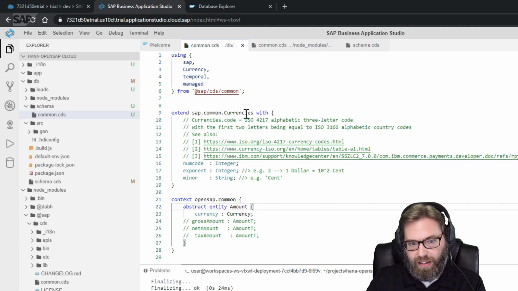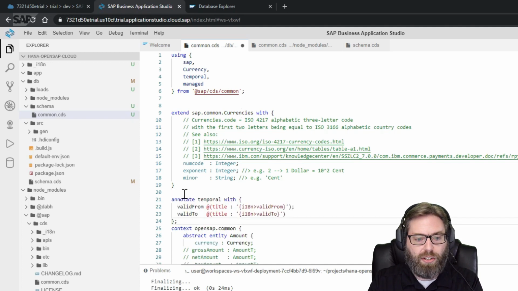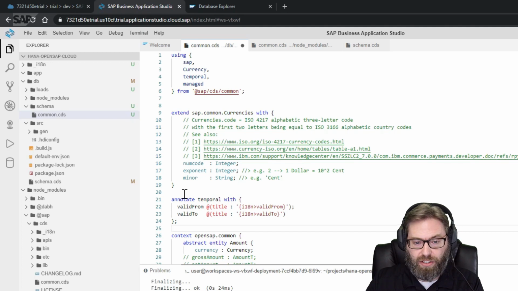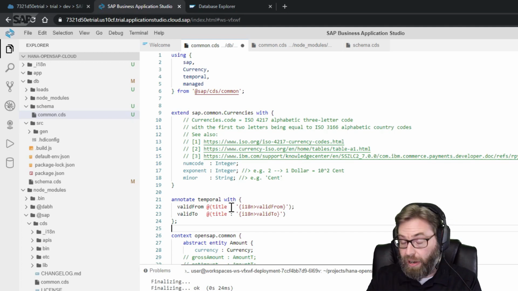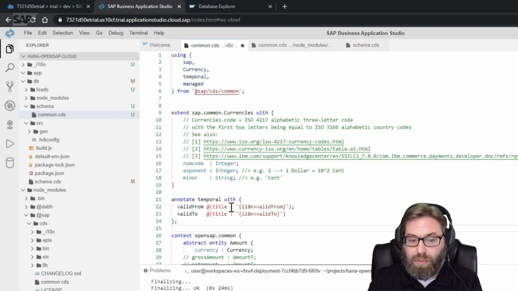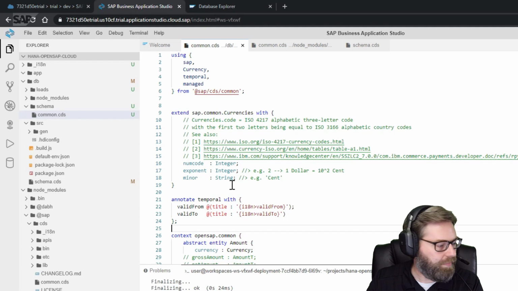We can extend an SAP delivered entity or type and add additional attributes, but we can also just annotate an existing entity and either add additional annotations, in this case just descriptions, or we can override the annotations that are provided. So once again, another concept of reuse and almost a little bit of inheritance, the way that things can override other things. So there we are. We've added our annotation to the temporal type as well, or the temporal aspect, I should say.